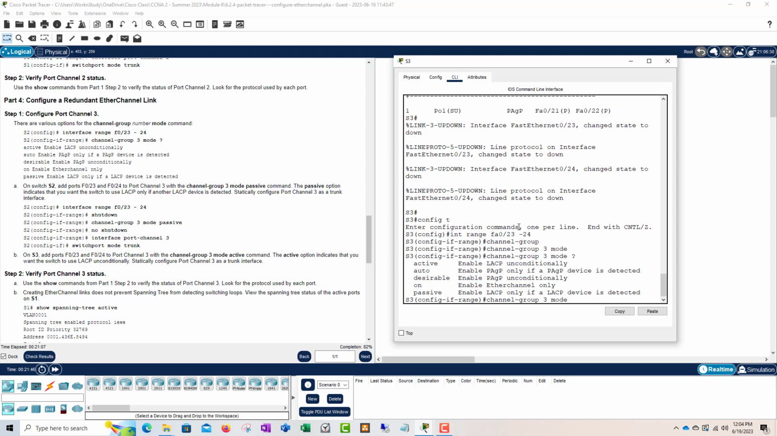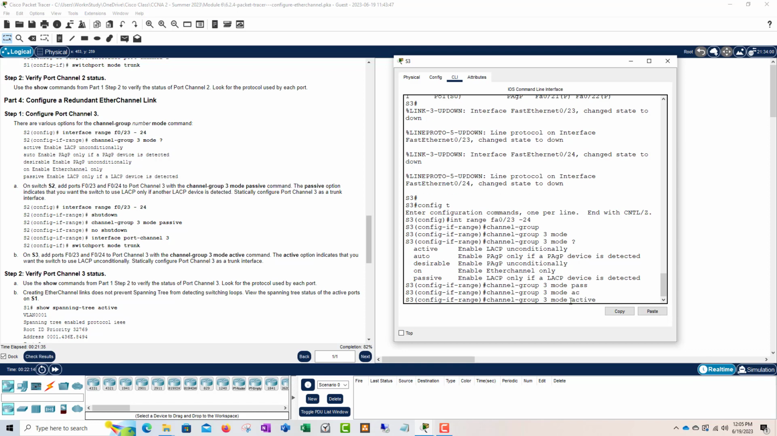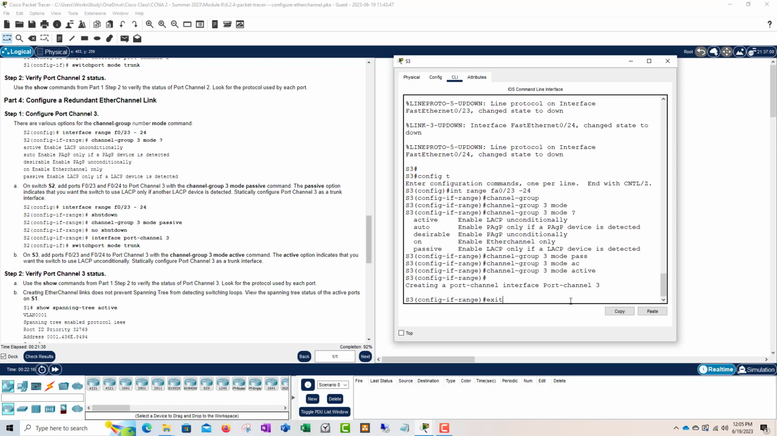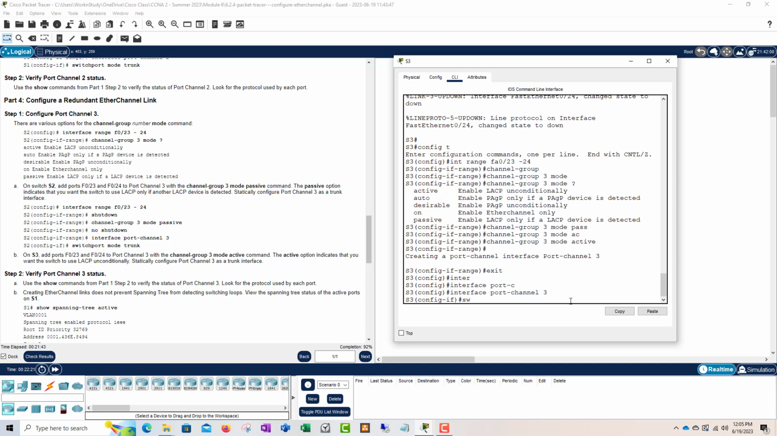So here, now if I put active on this switch, it's going to work. It's going to negotiate LACP with switch 2 and form an LACP EtherChannel. But if I put passive here, it's not going to form the EtherChannel because you can't have both switches passive. One has to be active for it to work. So let me configure mode trunk.